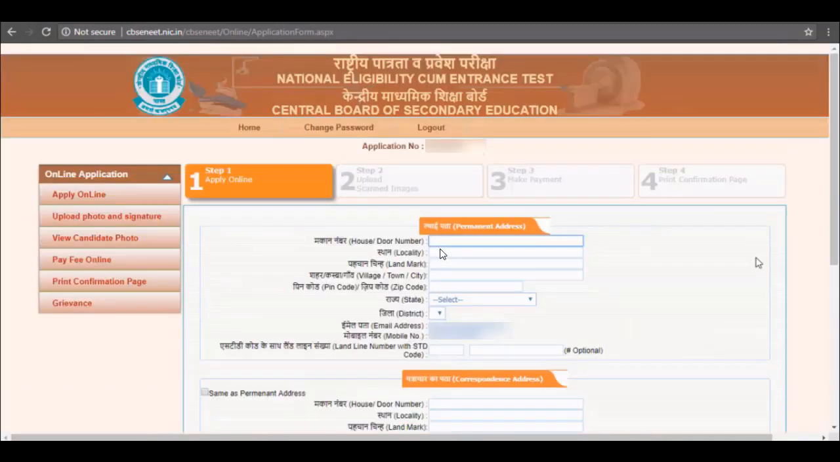Select the next option. You have to fill in your permanent address. Now what are the categories you will fill in the permanent address? You have the house and door number, the locality, then the landmark. After filling the landmark, you have the option for village, town or city, which you also have to fill in.